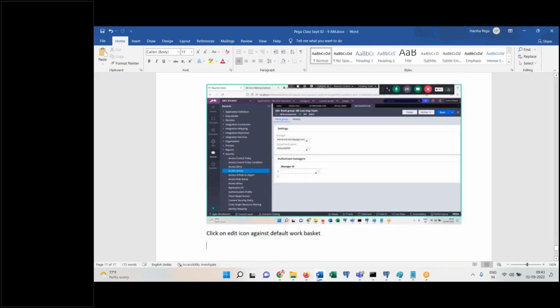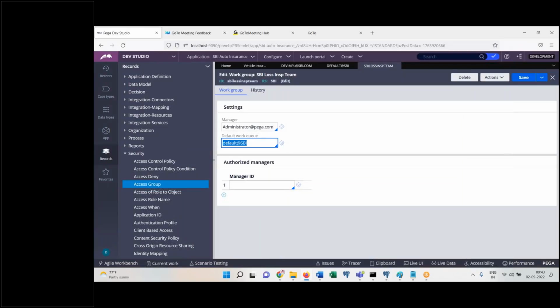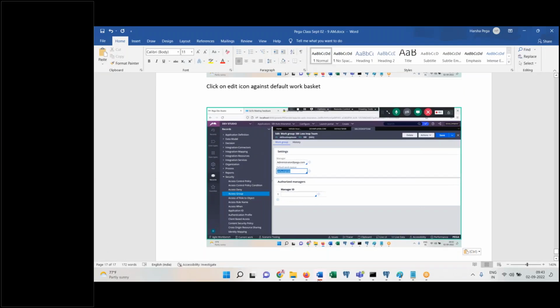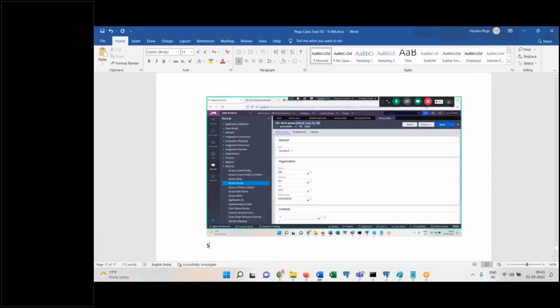I mean like the work queue. This is the edit icon which you need to click. Click on the edit icon. It will open the work queue. Do what? Save as to create. So you are creating independently. Create that linking, mapping one another. You have to do. Save as to create a new one.